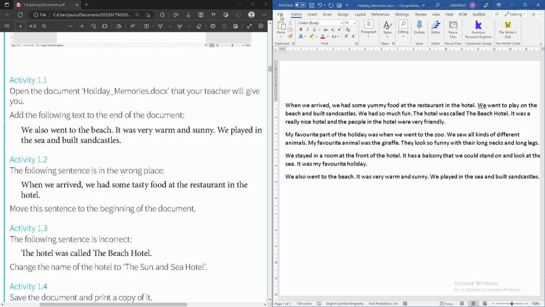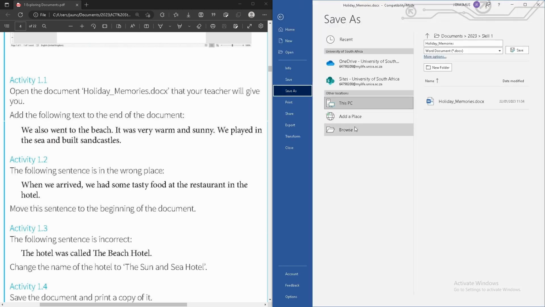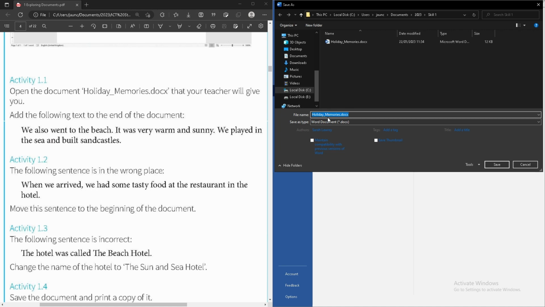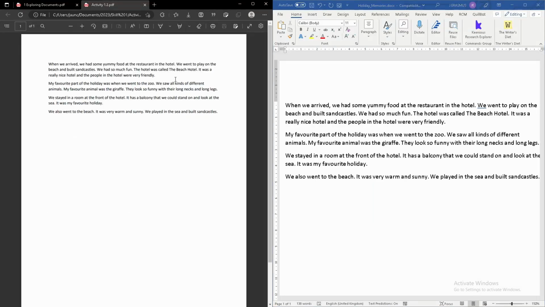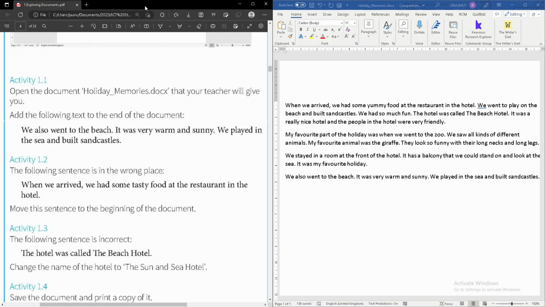So what you're going to do now, you say File, Save As, Browse. This time we're going to call it activity 1.2. And again, just remember, it should be a PDF. That's it. So we have that.